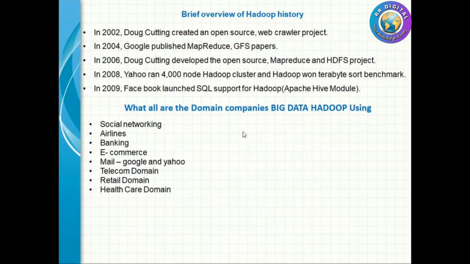In 2008, Yahoo did one setup in a cluster room. They installed 4,000 machines, 4,000 nodes, and they tested whether it supports storing data in all 4,000 nodes and at the same time gives fast performance or not. That kind of testing they did. After that, it successfully reached the benchmark within a short time. After that, slowly most of the big data companies started using big data Hadoop from 2009 onwards.